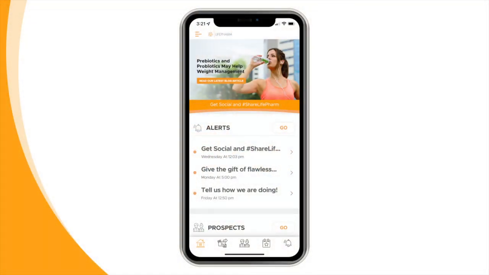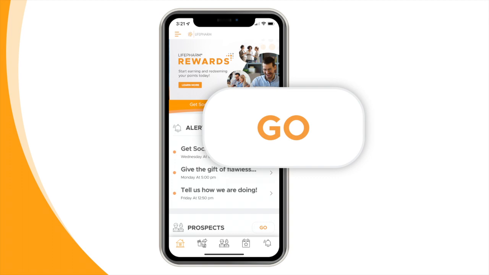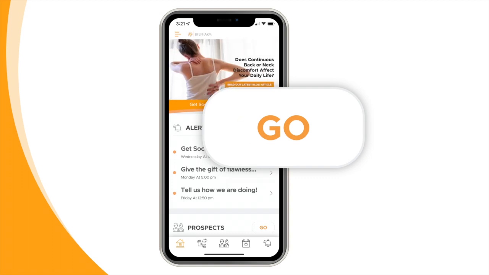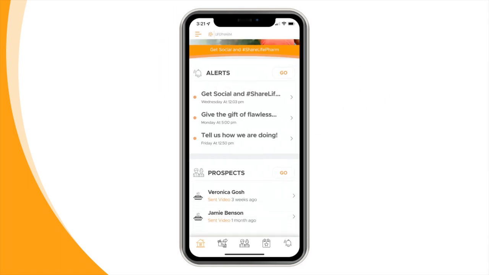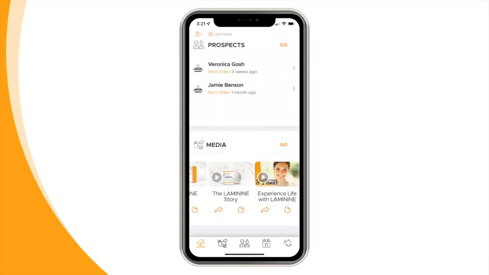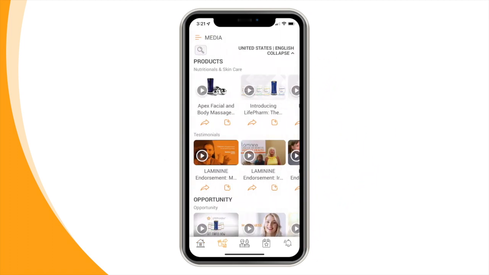So, on this home screen, you'll notice that on each card at the top right is a Go button. When you click that Go button, you're taken to the full version of what that card will be. In this case, it was Media. Now I'm in the entire section of Media, where I still have all the same things I had before.